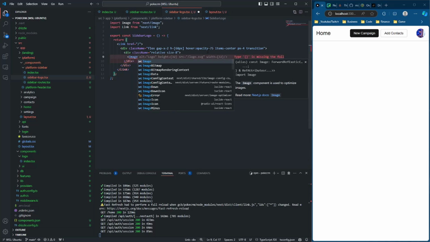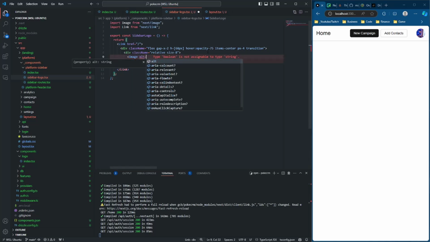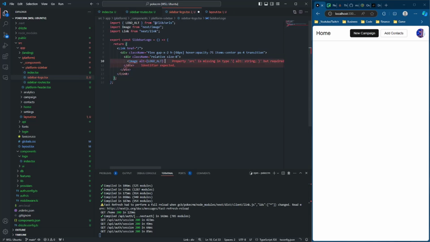Do image. We're going to provide the alt, the same alt, logo alt here. Class name, rounded full. Height of 50. Source will be our logo URL. Width of 100.